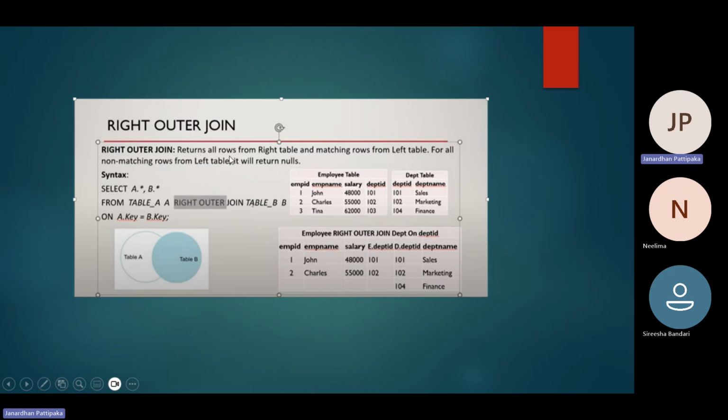Right outer join returns all records from the right side of the table. See, table B means this: 101 sales, 102 marketing, 104 finance. These are all the records from the right side of the table. And it will bring matching records from the left side of the table.